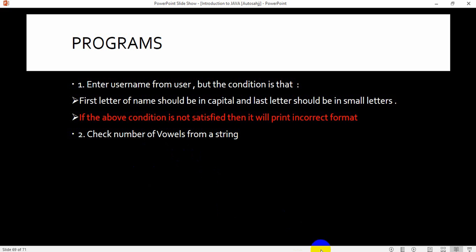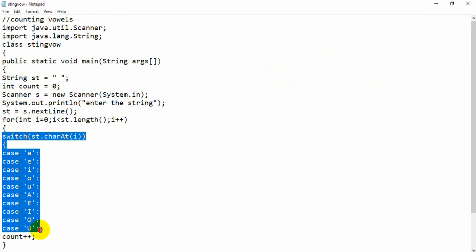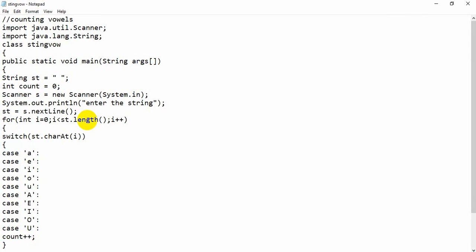Let's see. Check the number of vowels in a string. For that, System.out, enter the string with nextLine, and here you have to use a switch case for all the a, e, i, o, u in uppercase and lowercase, and count plus plus. See that here you have some string. Now count is 0, the integer count is 0, and loop over the string length with i plus plus. If the case matches with these, it will just increment the count here, and it will print that count.